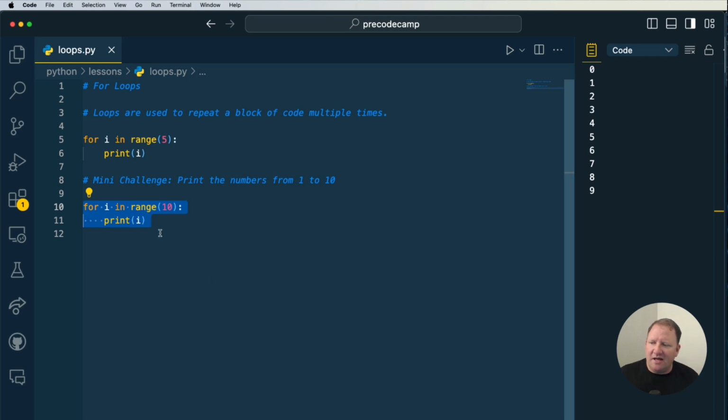I can add a plus at the end of the i and just do +1. Now I can save this and run it, and now I get 1 through 10. So that is one way of doing it.